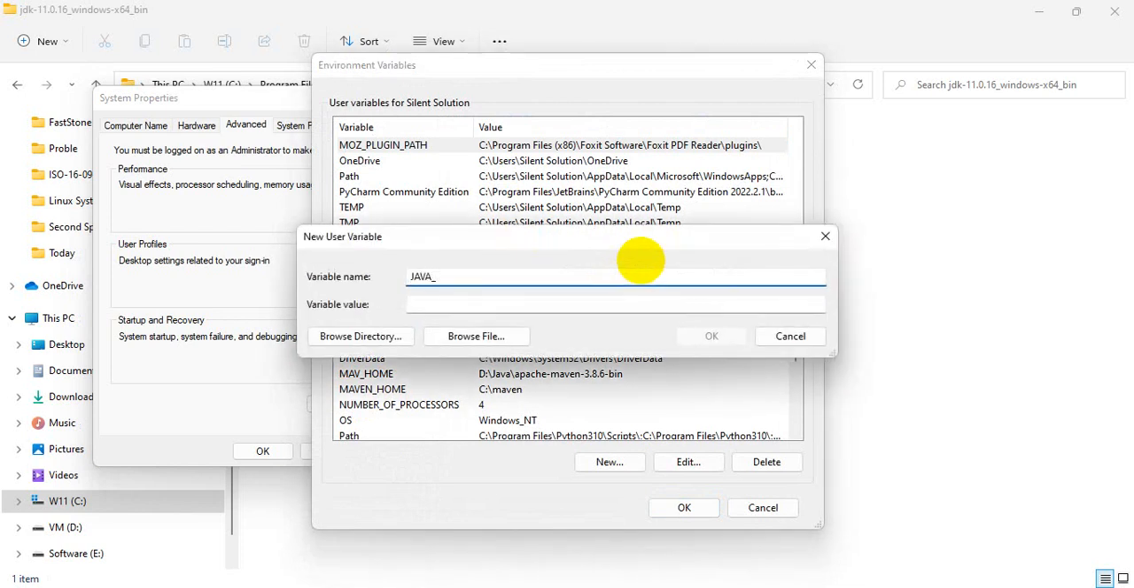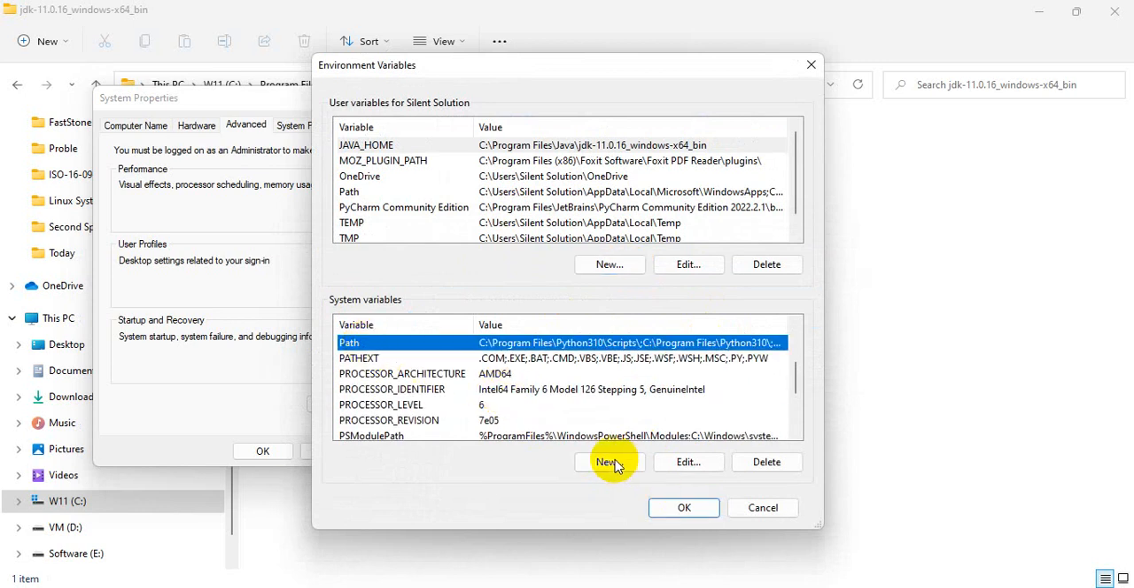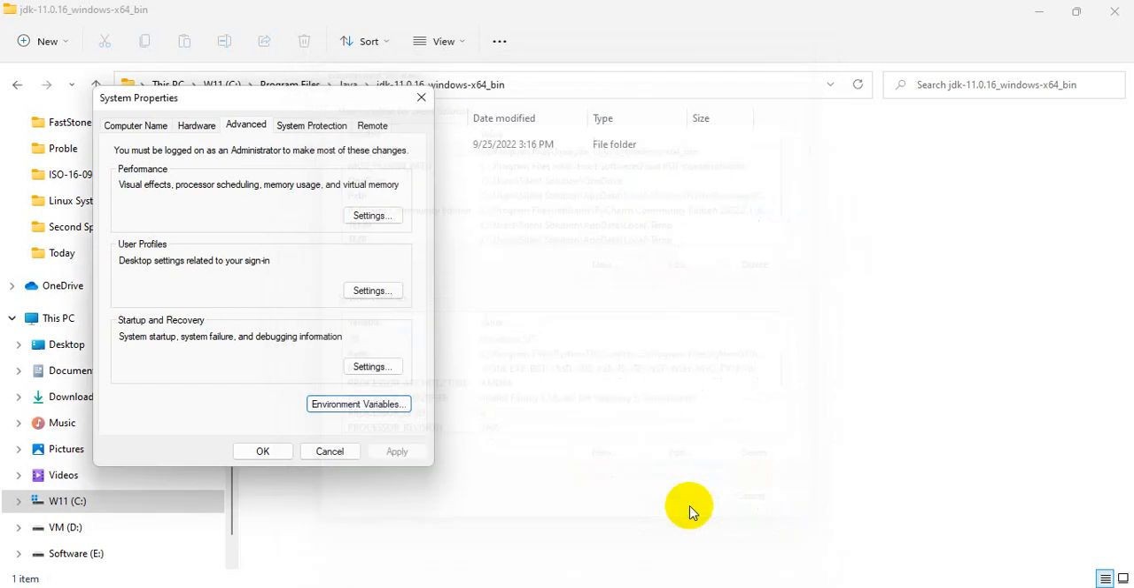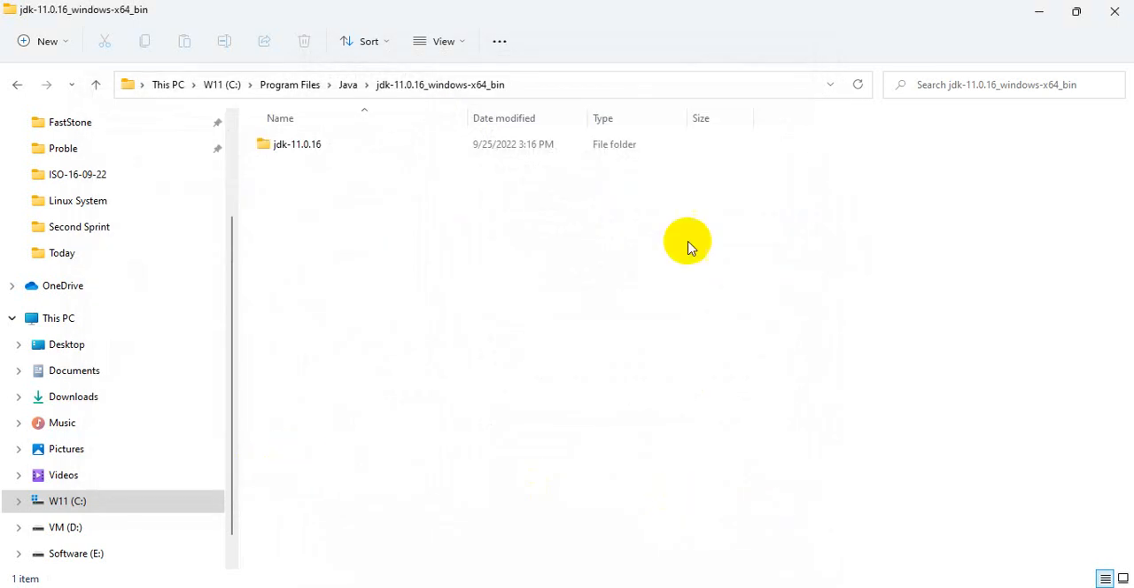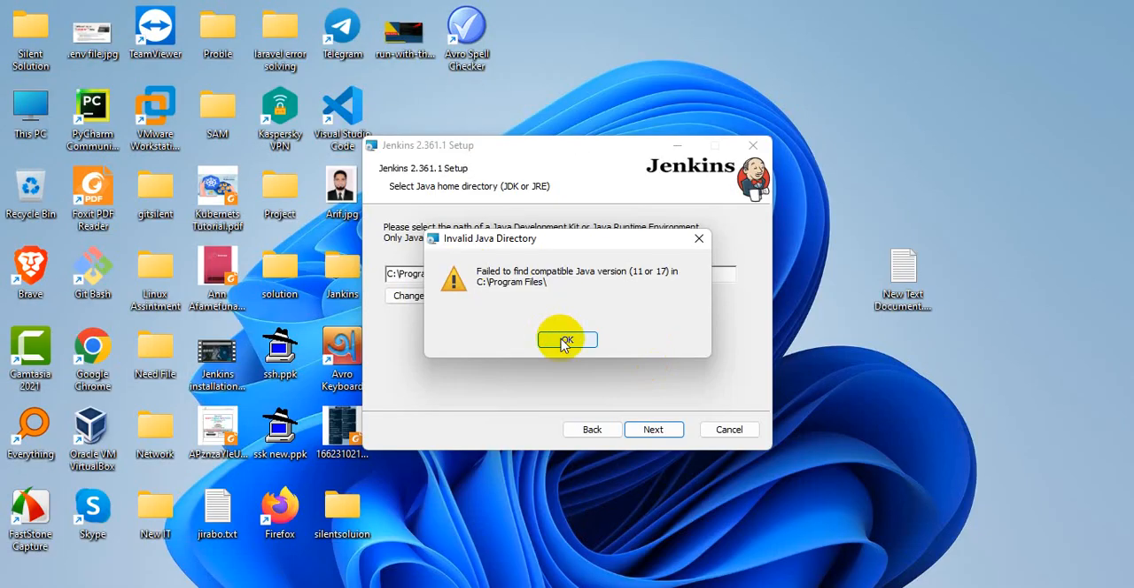Edit the environment variables, create new: JAVA_HOME, paste this path. Here is the path. Click, JAVA_HOME, paste this path. Okay. Now again installation.